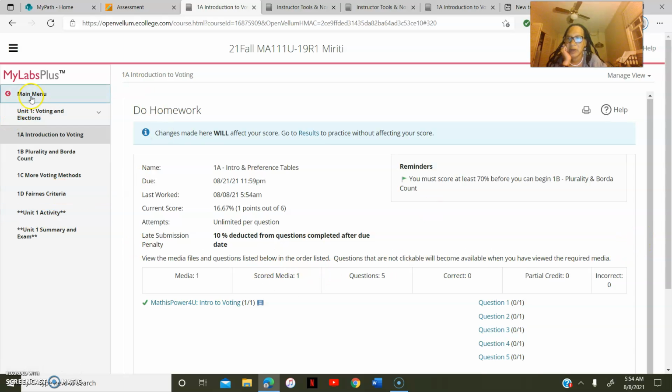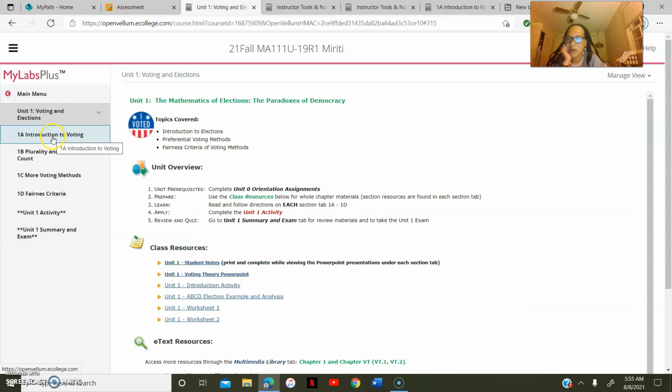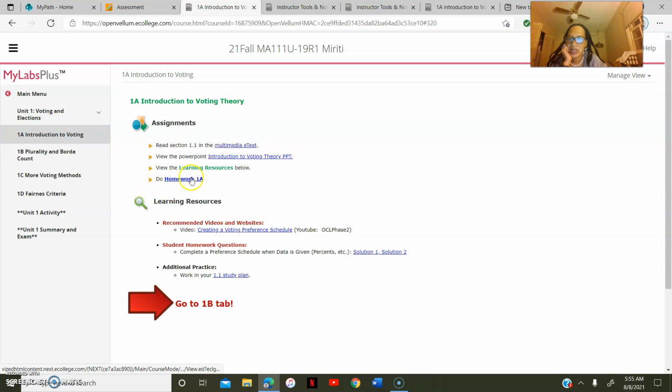So it's always about going to the main menu, finding the unit, underneath the unit, finding the section, and when you get to the page, just finding that blue highlighted homework link to get to the homework.